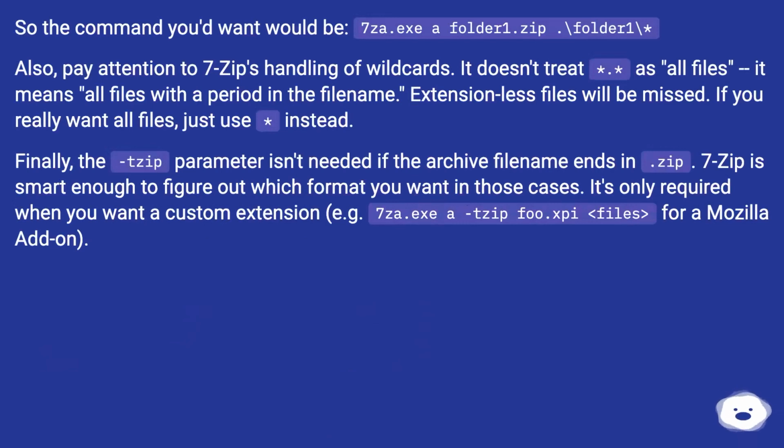So the command you'd want would be 7za.exe a folder1.zip .\folder1\*. Also, pay attention to 7-zip's handling of wildcards. *.* doesn't treat it as all files, it means all files with a period in the file name. Extension-less files will be missed. If you really want all files, just use * instead.